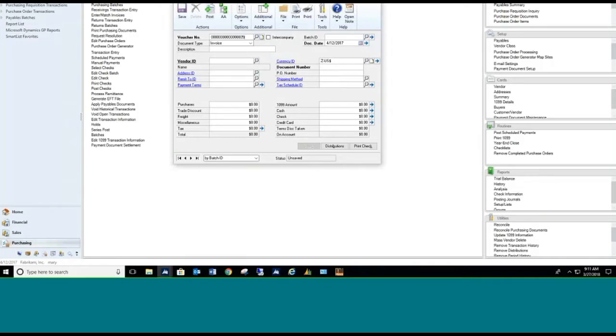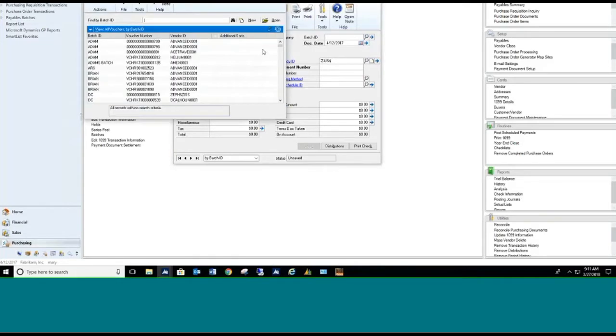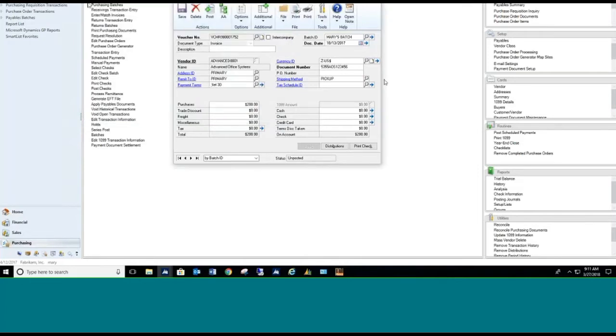We're just going to find a quick voucher here. I'm going to pull up one of my favorites, and I'm going to use one that I have lots and lots of documents attached to. And the value of looking at one with a lot of documents is that you kind of get the point that there isn't a limit to the number of documents that you can associate with a given transaction.